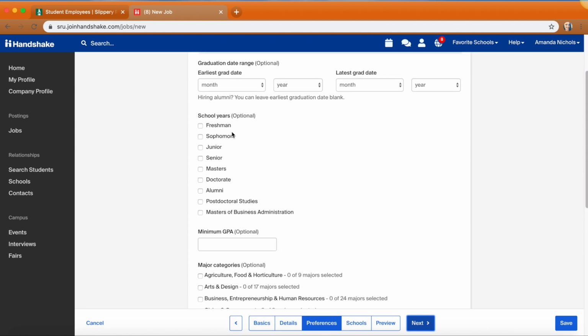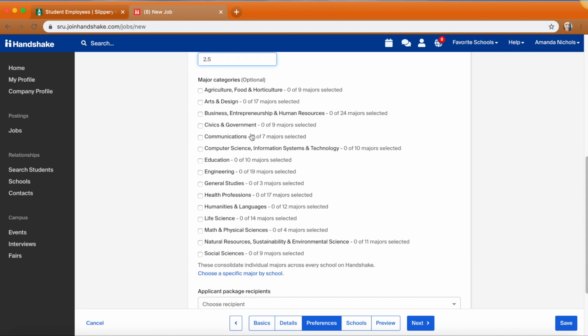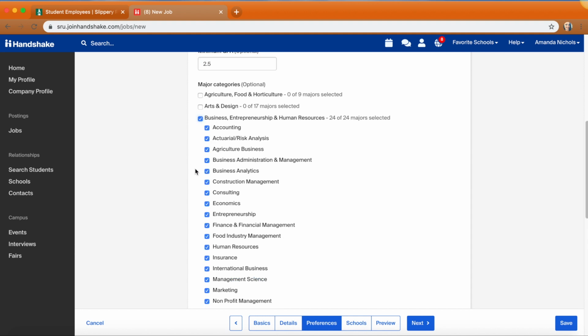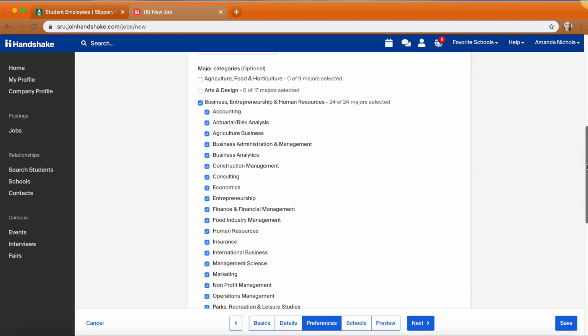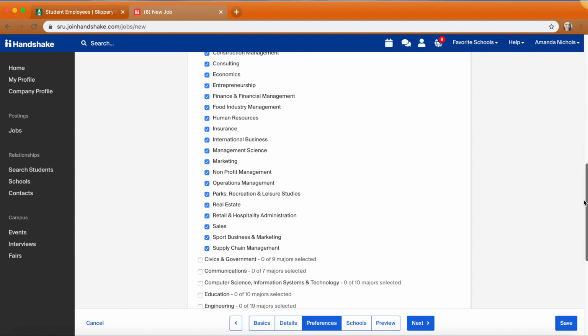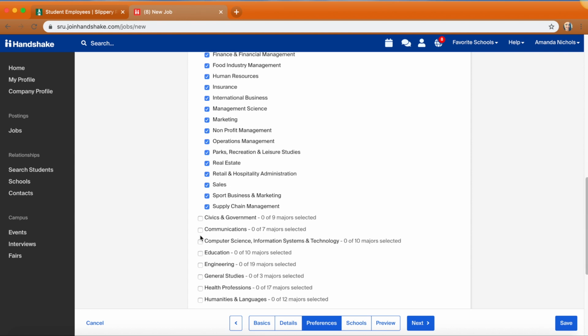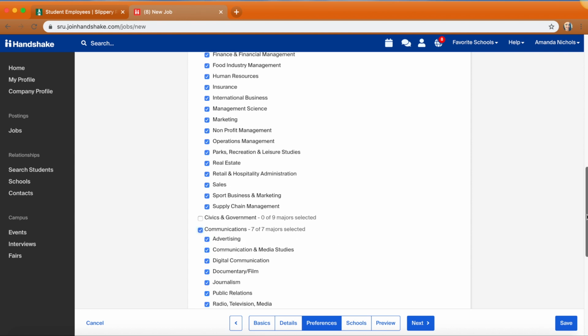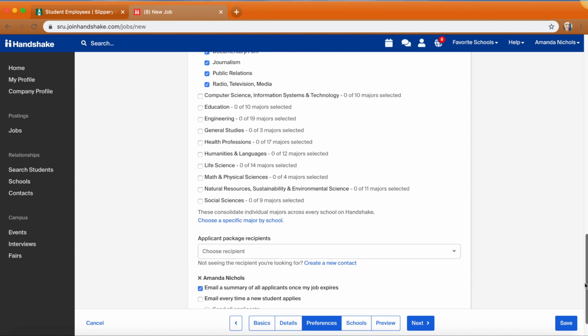This is a screen of options. You are able to choose anything on here that you would like. But remember that filling these options out will limit the number of students that are able to apply for your position, especially if you have a minimum GPA requirement. You are also able to choose major categories. This will ensure that students that have these majors will see your position first.